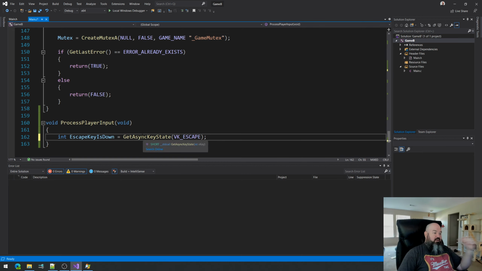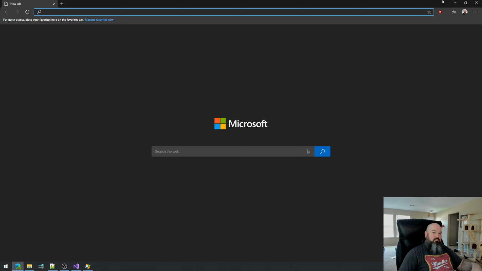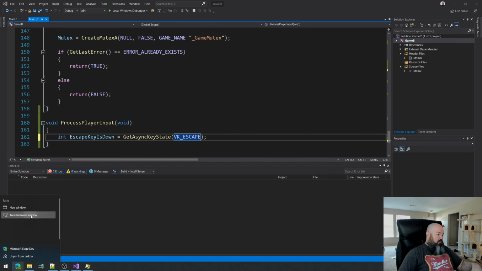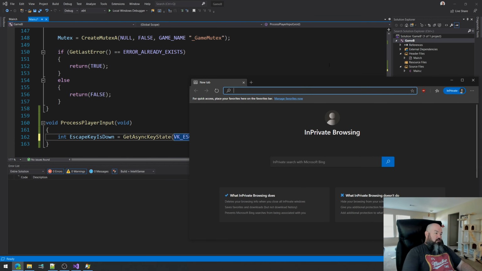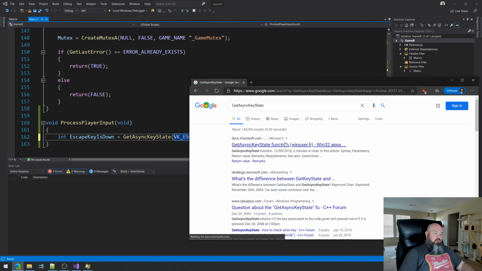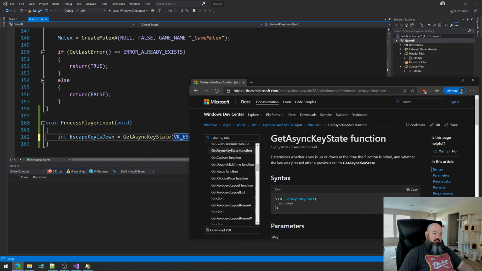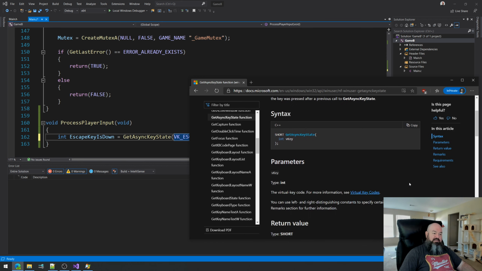What GetAsyncKeyState does, just like it sounds, is tell me if the key that I specify right here is pushed or not. I'm going to go ahead and look up this function. It takes me to docs.microsoft.com. Determines whether a key is up or down at the time the function is called, and whether the key was pressed after a previous call to GetAsyncKeyState.